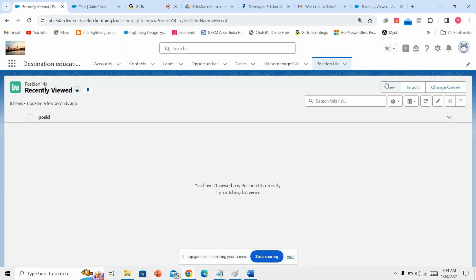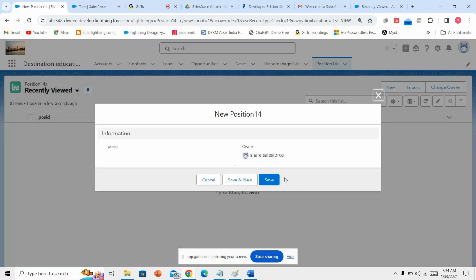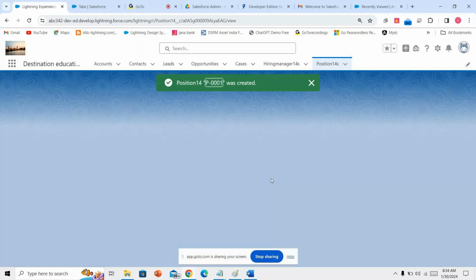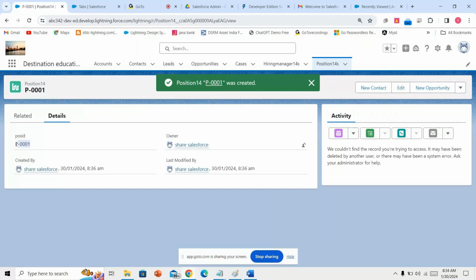Okay, you need to click on new. Presently I did not create any field information, that's why it is visible like this. If you click on save immediately, everyone is able to see the position starting with 001, Prakash, and every new person, everyone is able to see.